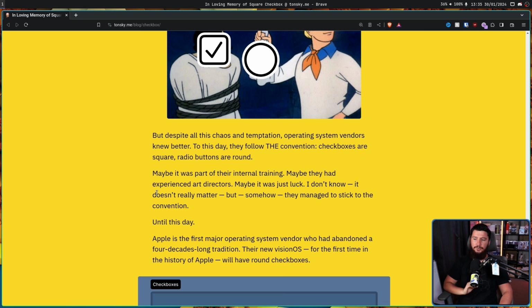But despite all this chaos and temptation, operating system vendors knew better. To this day, they follow the convention. Checkboxes are square, radio buttons are round. Maybe it was part of their internal training. Maybe they had experienced art directors. Maybe it was just luck. I don't know. It doesn't really matter. But somehow they managed to stick to the convention.